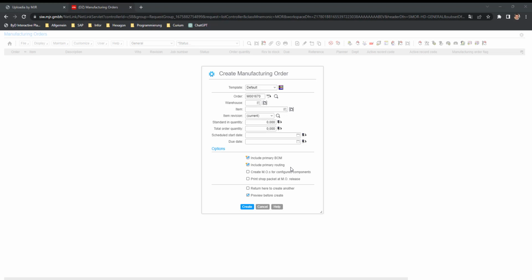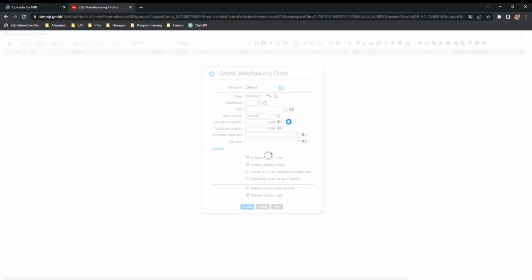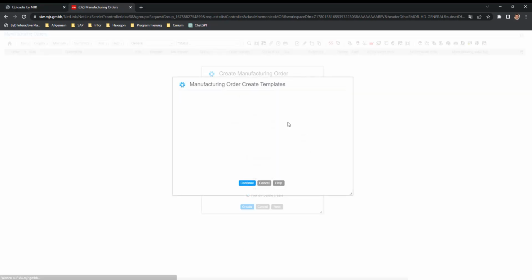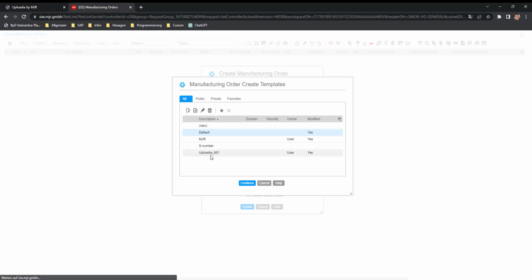Okay, let's start. As you can see, I'm in Netlink, and this is the creation of a manufacturing order. You can see these options down here. And to do this with Uploadia, we have to create a template, which I've already done. This one right here, Uploadia MO. Let's see how this is looking.